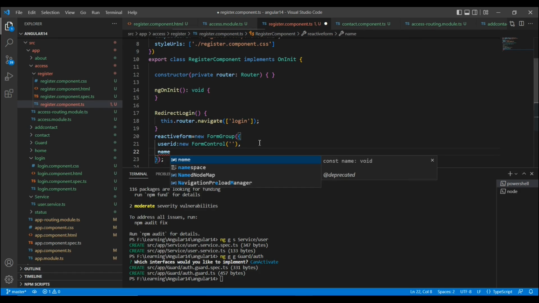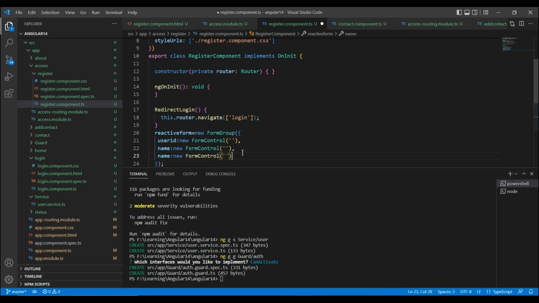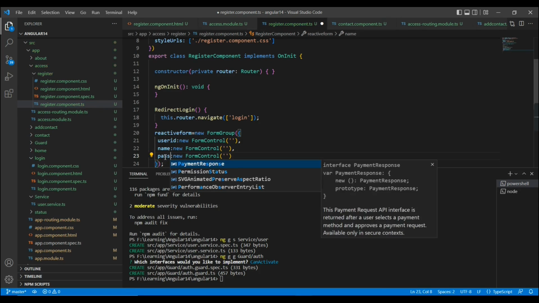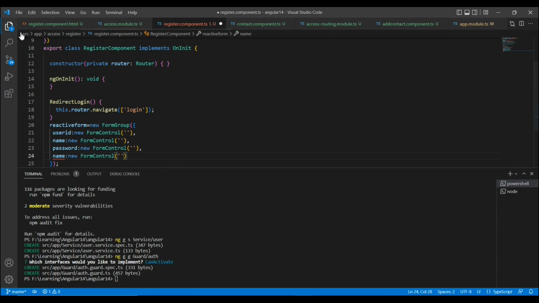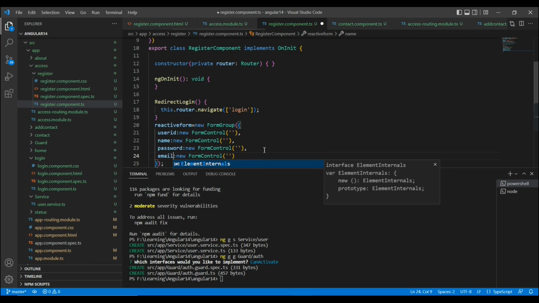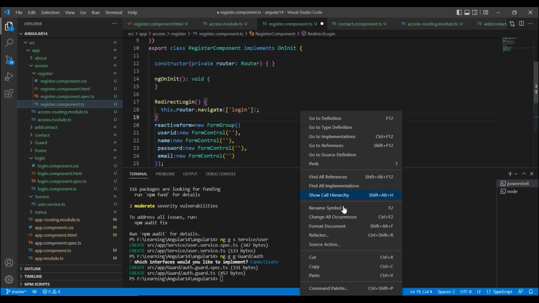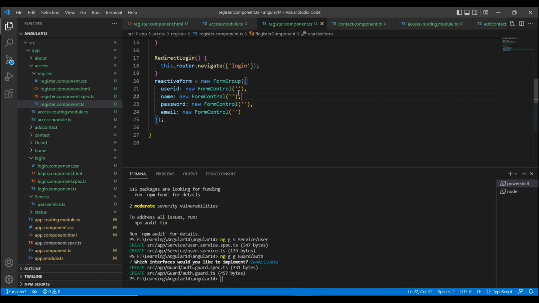And the second field is name. Again, the procedure is the same. The default value is empty. So let me copy the same thing. This one is for password, and the final one is for email. So let me format it. And the next step is we have to include the validations.